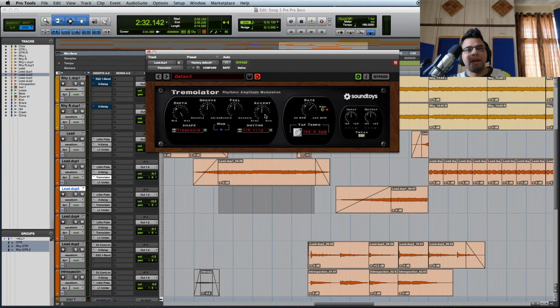So possibilities are endless, and if you can get this plugin, please do, and please share your work with me if you used these kind of plugins in an interesting way. I would love to hear what you guys have done with these kind of plugins, because I don't use modulation effects a lot, but I use them very sparingly, and I use them for simple stuff like this.